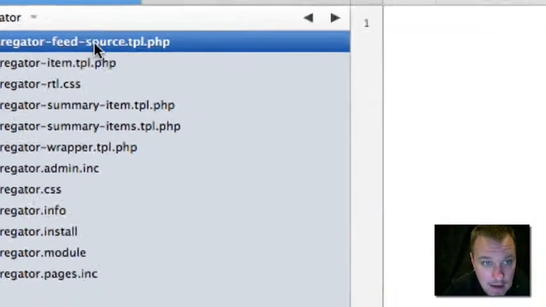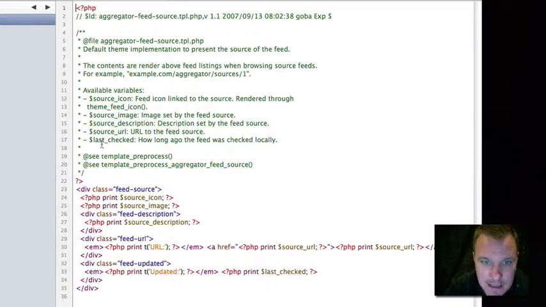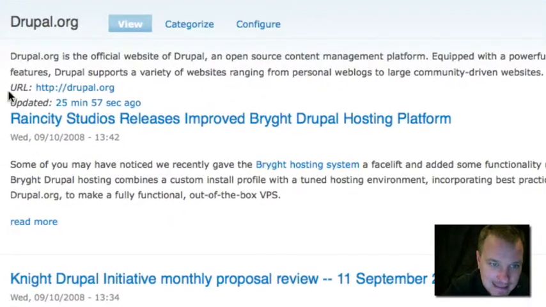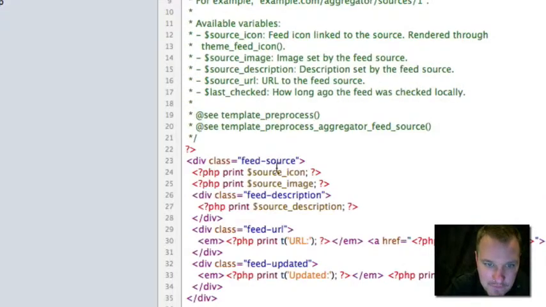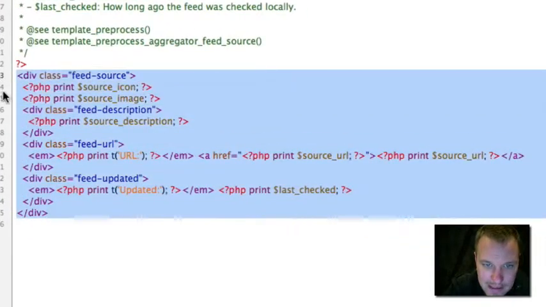Aggregator-feed-source. If we open up this file, what we're going to see is that this is all the information to theme the source of an aggregated feed. If we go back and look at our feed, that's this section right here. That's got a description, it's got a URL, it's got when it was last updated, all that kind of information, and it's all being printed out right here. So this is the actual code that prints out what that looks like, what order things show up in, what divs and classes are around them, things like that.